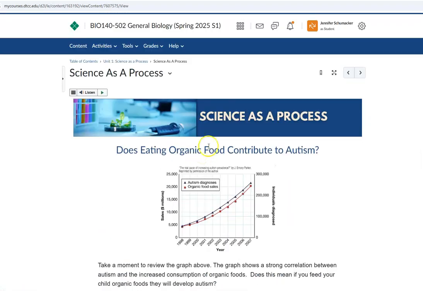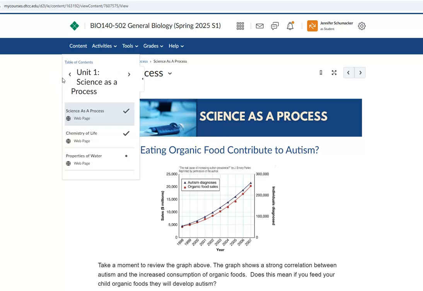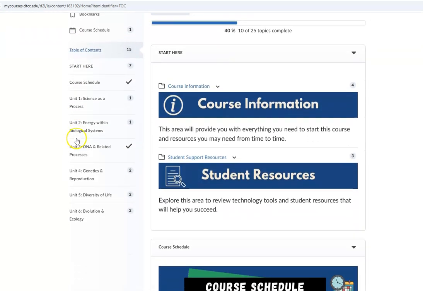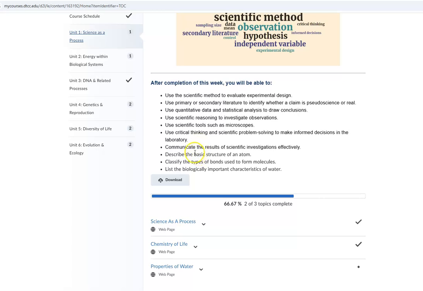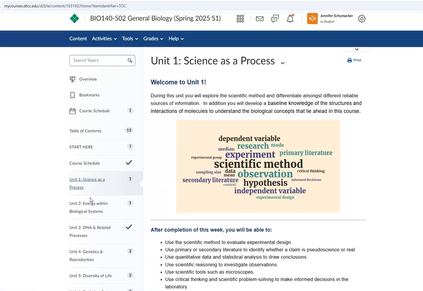You will notice that the lessons are divided out within the units. So if we go to the table of contents, you'll find various units, and typically you'll be assigned one of these lessons or 2 of these lessons to go through each week.